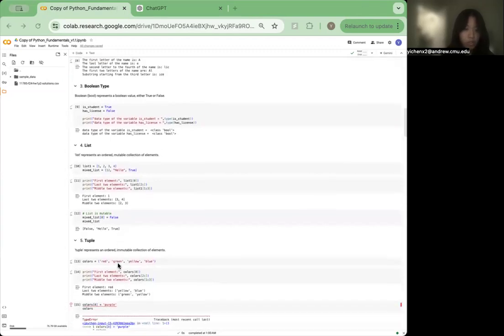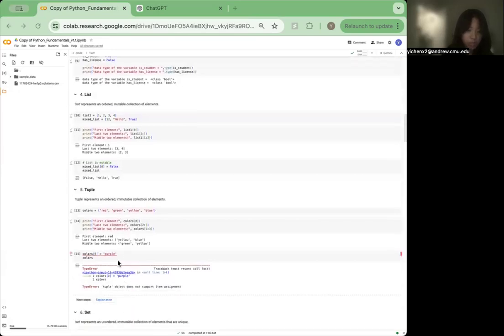And then about tuples. Tuples are similar to lists, and they can be sliced, but unlike lists, tuples are immutable. This means that once a tuple is created, its elements cannot be changed. So you can see that you cannot change the element of the tuple.